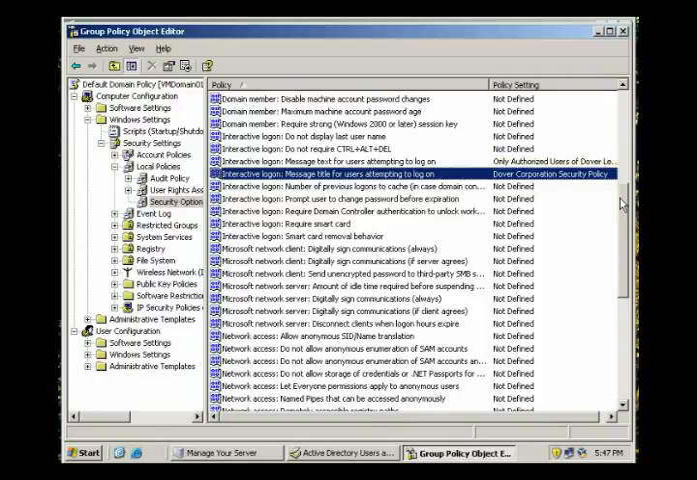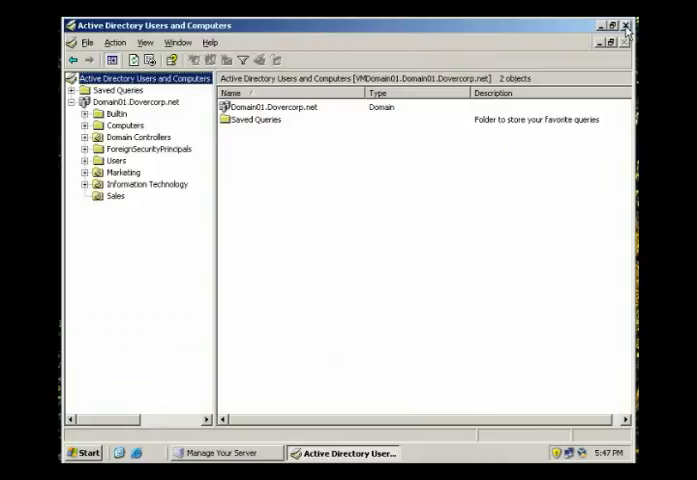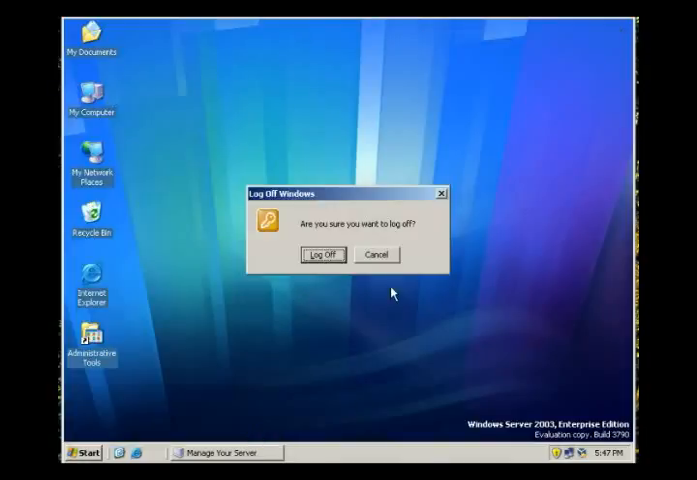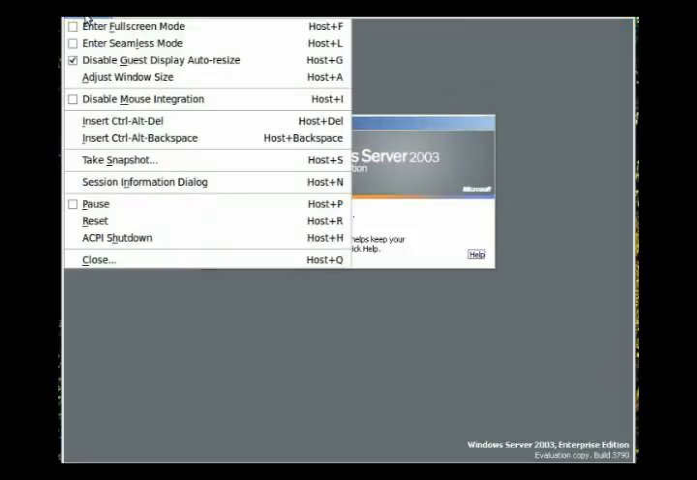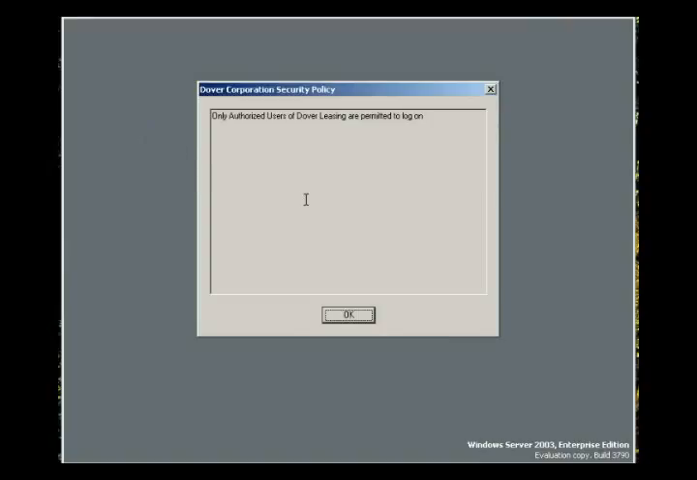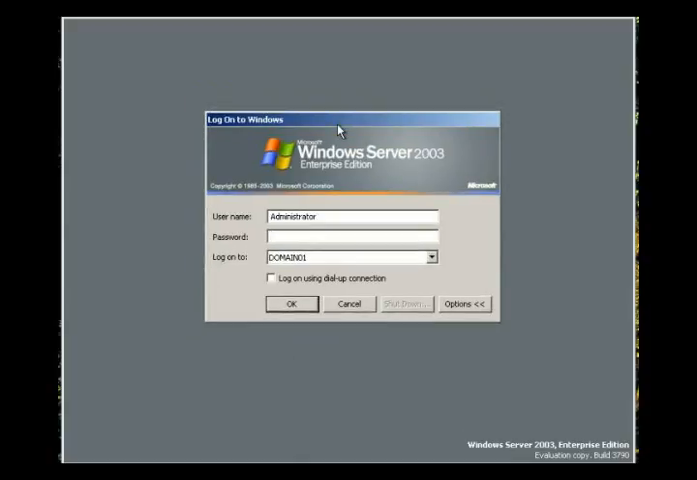So we're going to go ahead and log out. Say OK, close that, and we're going to log in again. Look at that. Dover Corporate Policy, the title, and the text. So this is otherwise known as a login banner in some systems. That's all this means. So we say OK, and then we'll be able to log in. This is just a message, and you can use this to give important updates of a system or whatever. But that just shows you how you can make some changes to the security policy.